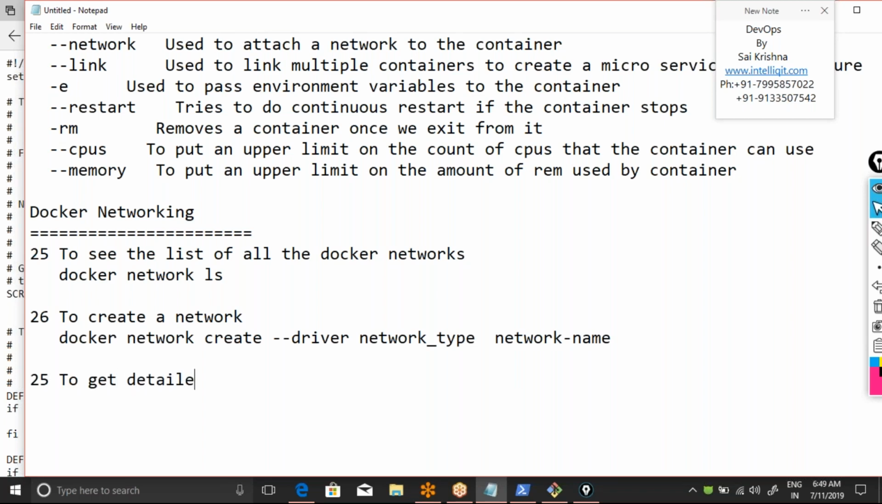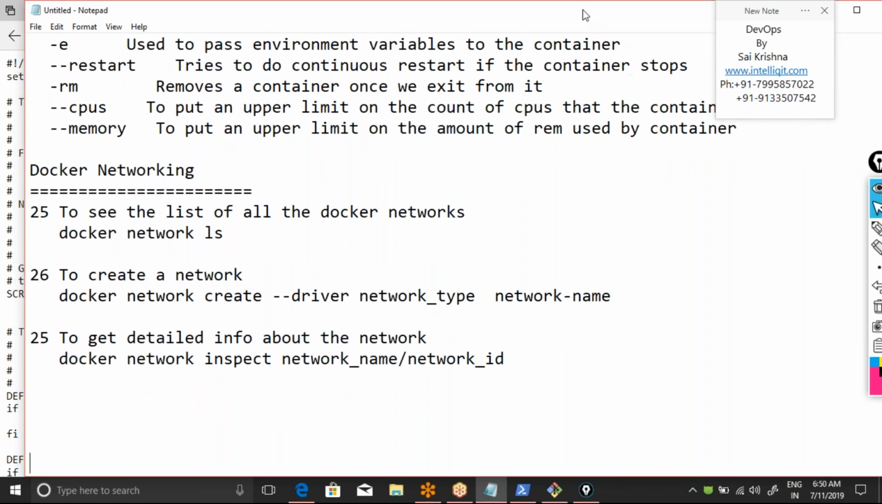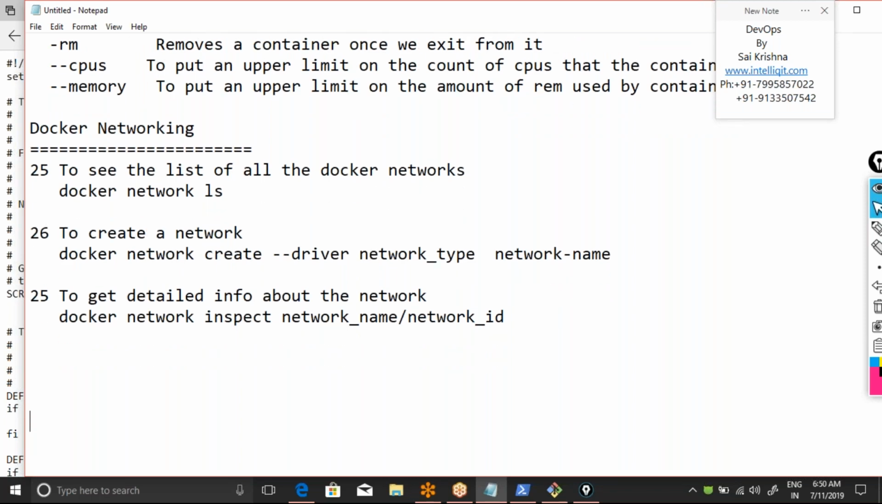To get detailed info about the network, whatever network we have created, I want to get detailed info. So I can give a command docker network inspect, and here I can give the network name, or else I can give the network ID. Already we have seen an option called --network, which allows you to assign a container to a particular network. When you're creating the container itself, you want to say that it should run on a network, you can give that. But already the container is running and now you want to move it into some other network, that is also possible.